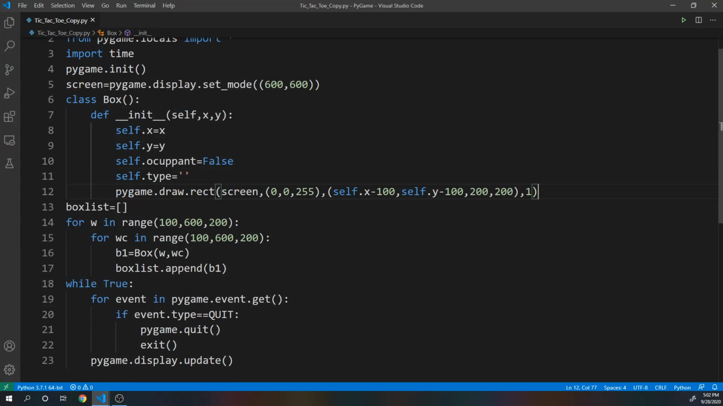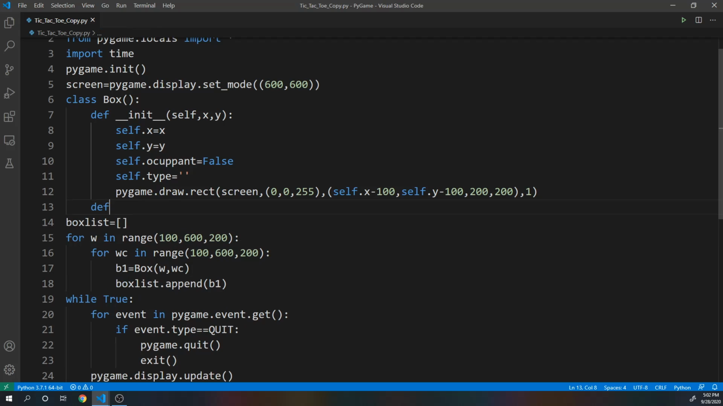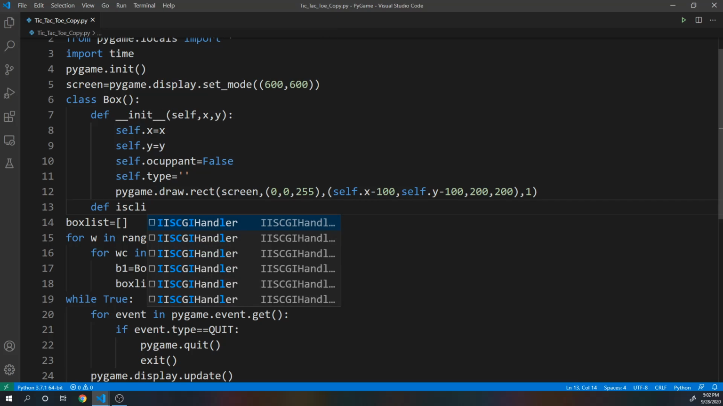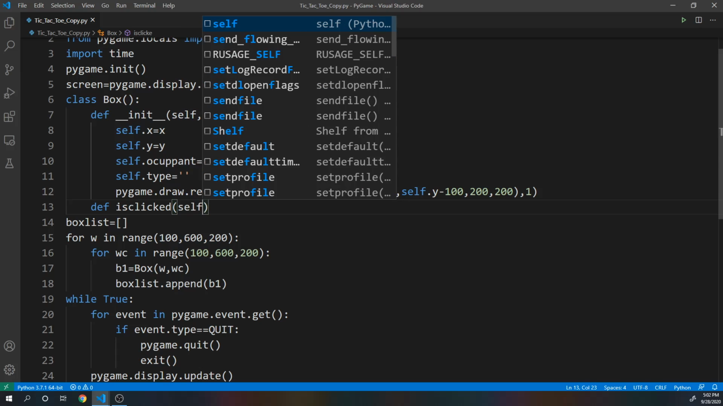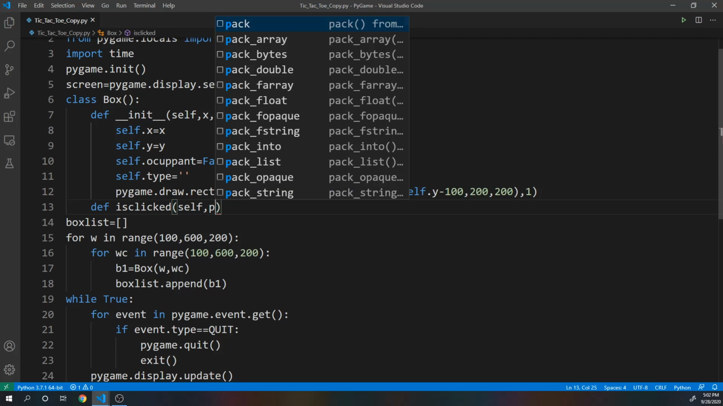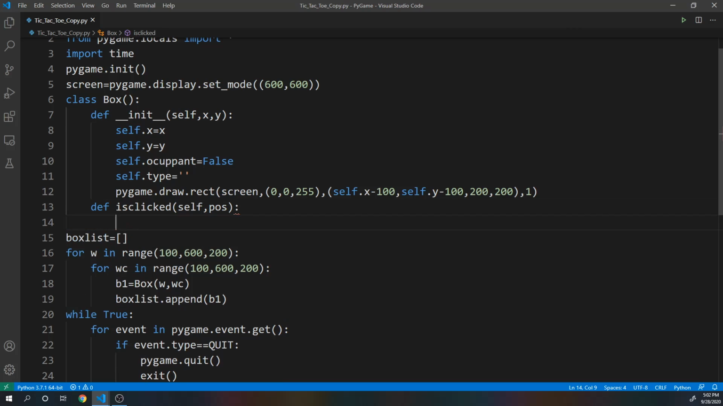For that, we have to create an isClicked function. So I'll say define isClicked self, and of course I'll need the coordinates, so I'll say pos, or the position, because you might have noticed that we use event.pos a lot.